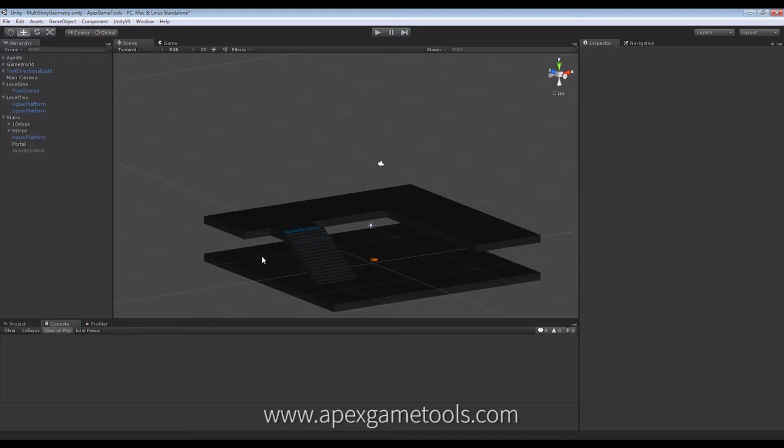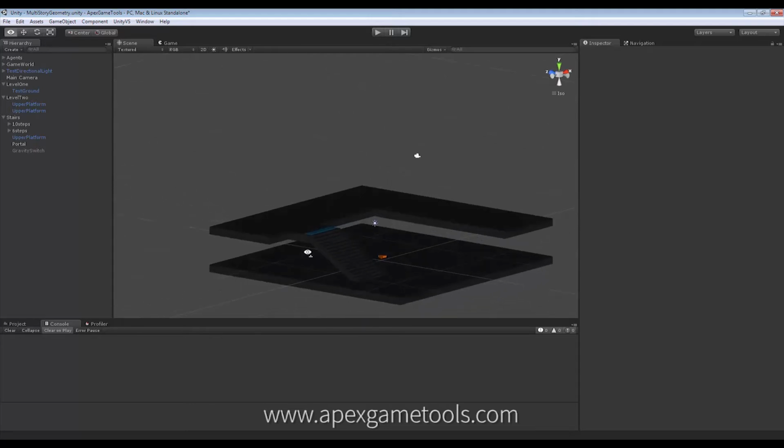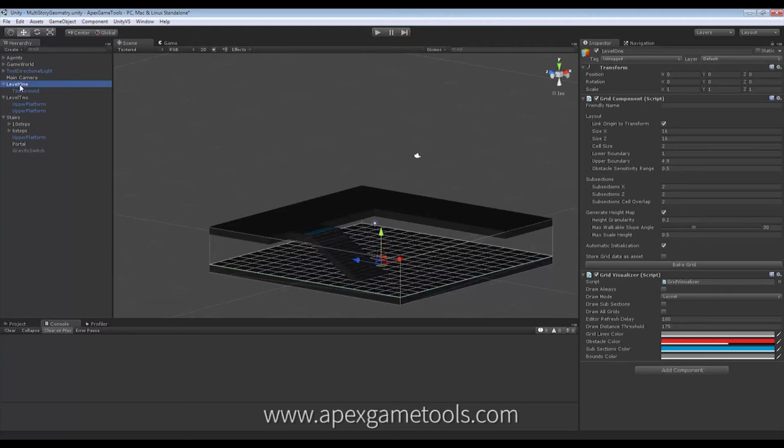Now, as you may also know, Apex Path does not support overlapping geometry if we have different levels overlapping the same point in one grid. So we have to use portals to connect two grids. For that reason, each of the floors has its own grid. As you can see here, we have a grid on the ground floor.